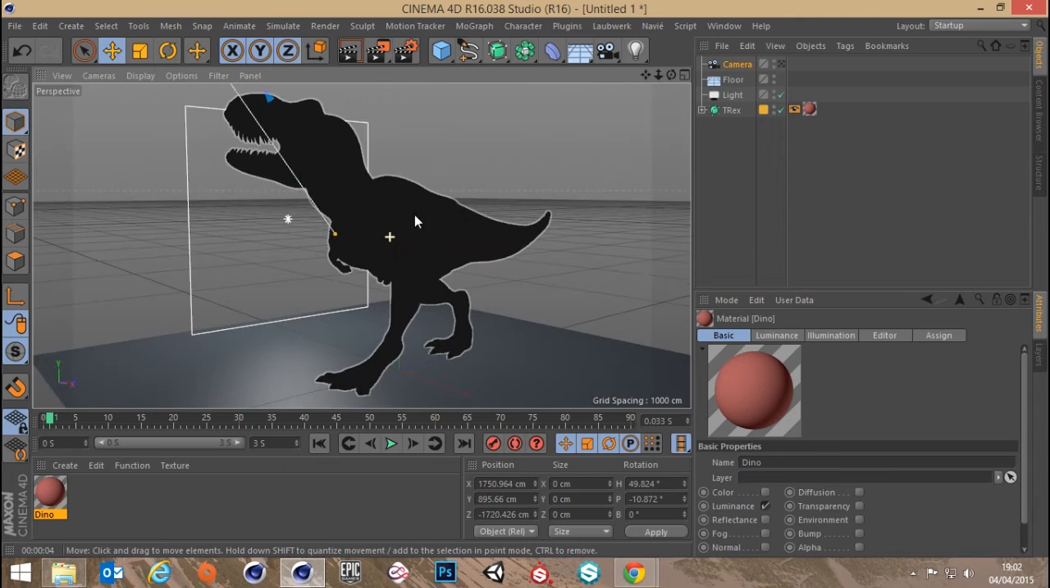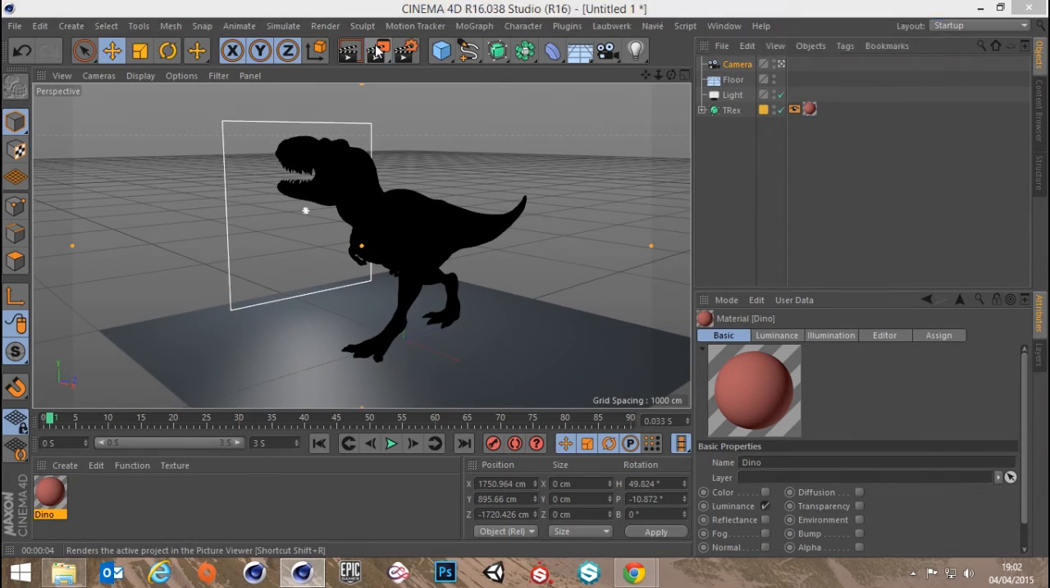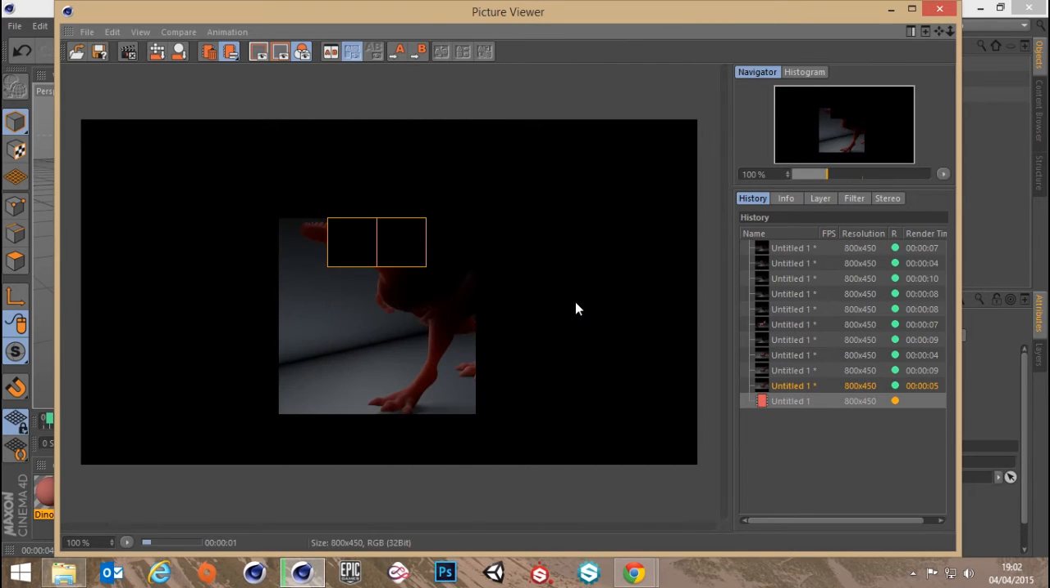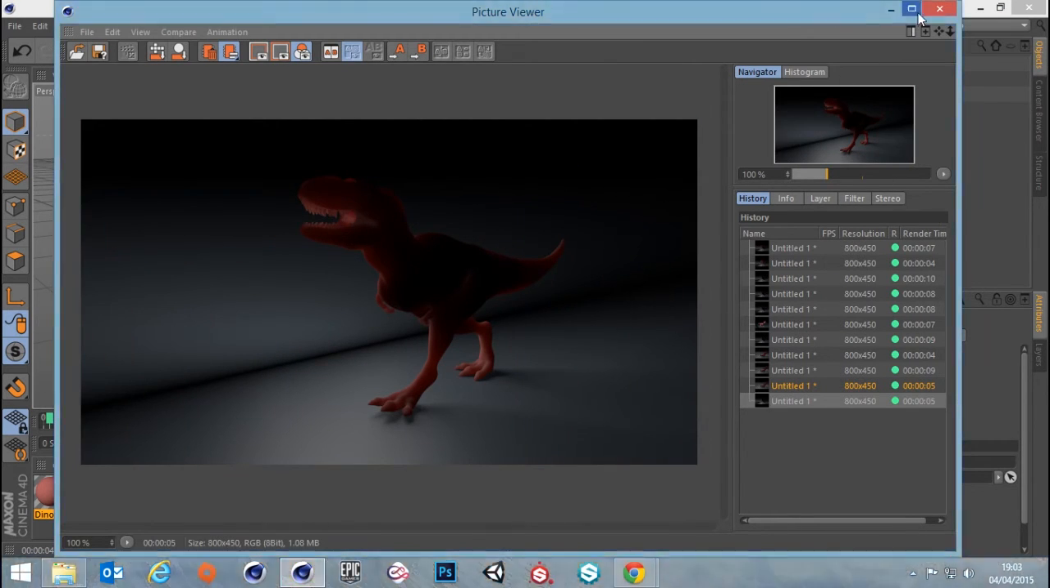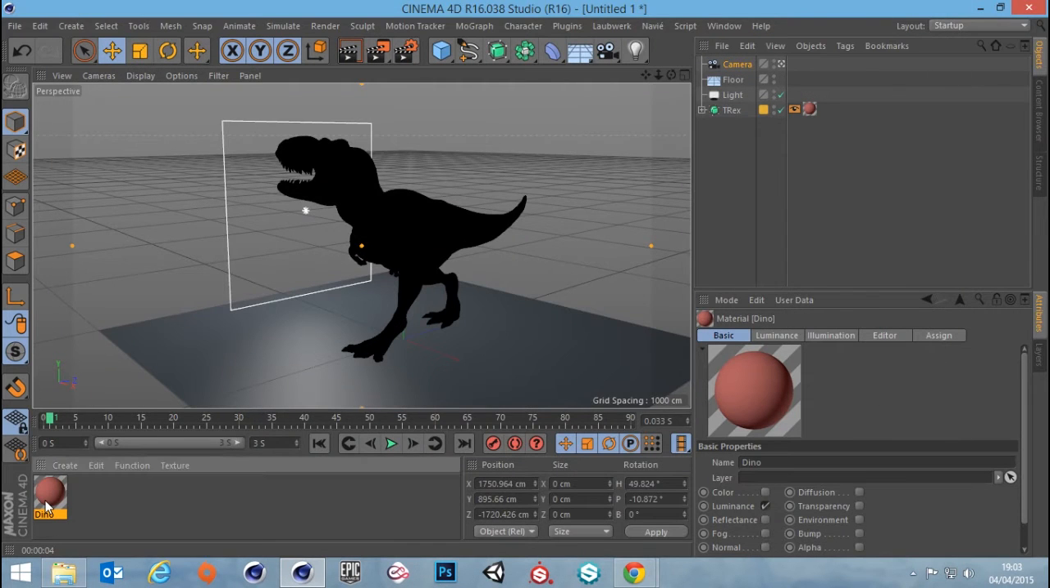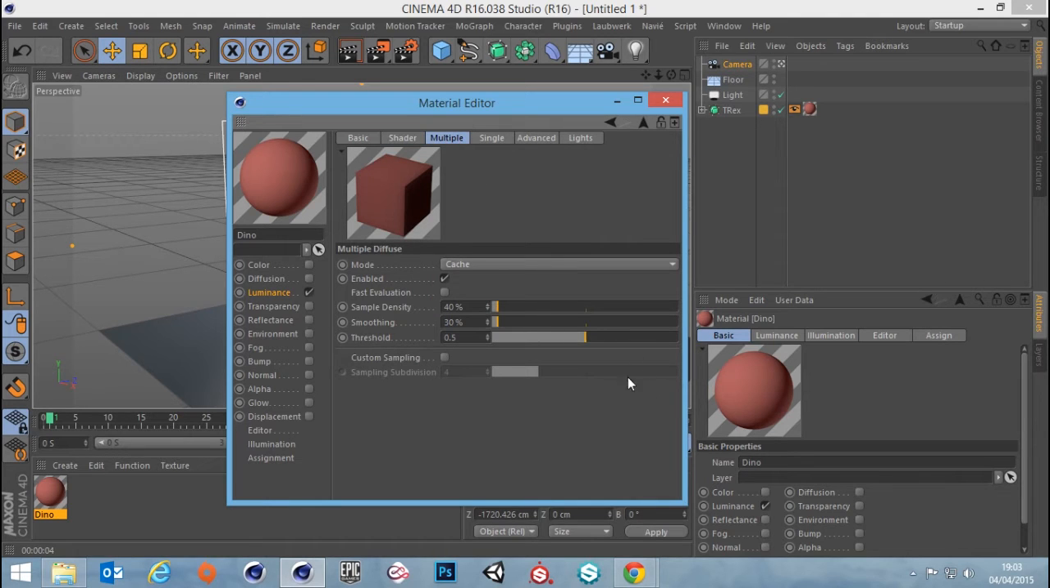Okay, so back to our dyno. There's a camera here, there we go. So all in all, yeah, I think that looks pretty good. Okay, right. So now we've optimized a little bit. It means that we can drop our path length down and not suffer from, you know, massively increasing our render times, thanks to some settings we've tweaked in here.